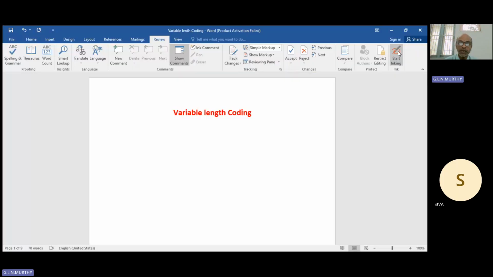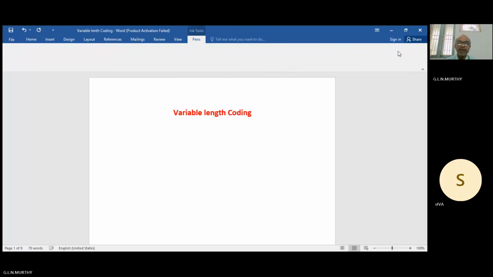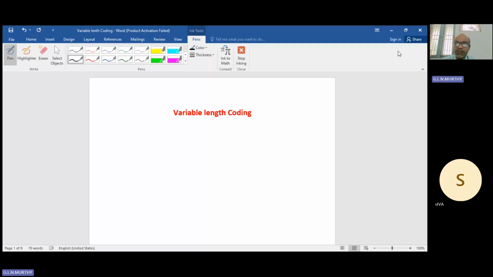Theory and stochastic processes. In this lecture, we talk about variable length coding techniques. Source coding is the process of converting the given analog information into binary form. Source coding actually consists of a number of steps, that is sampling and quantization, and finally binary encoding.